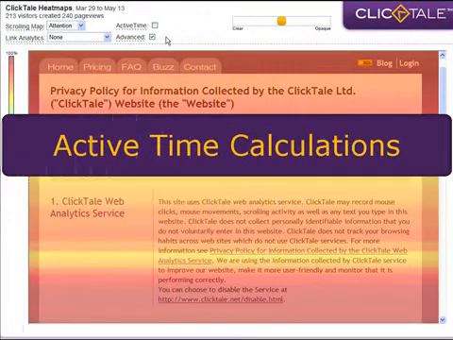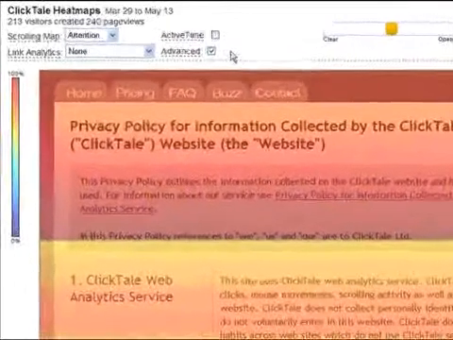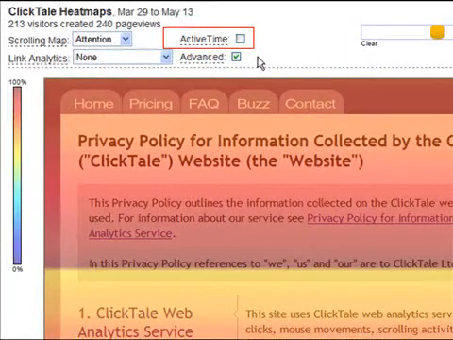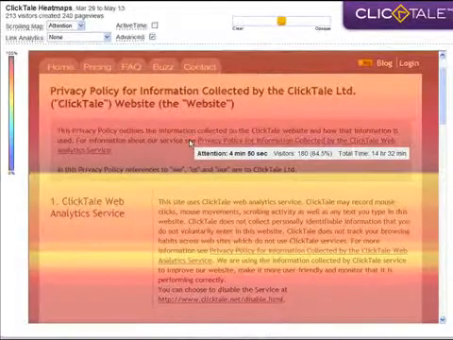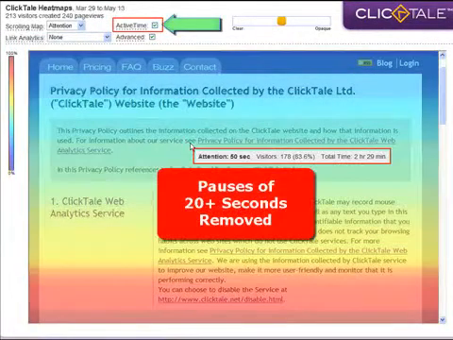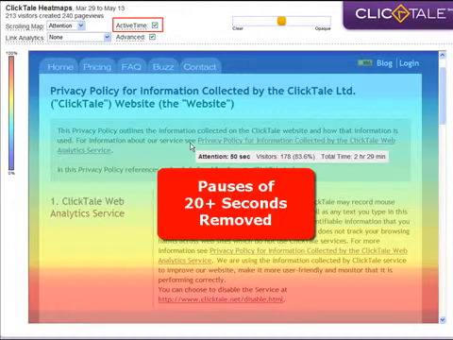Note that ClickTale enables you to adjust the time calculation so that the attention and the total time heat maps represent the actual browsing activity by visitors. By checking the active time mode, you can filter out pauses of inactivity that are longer than 20 seconds.